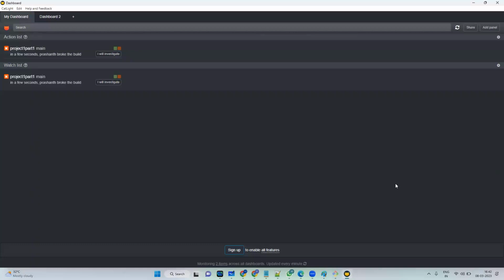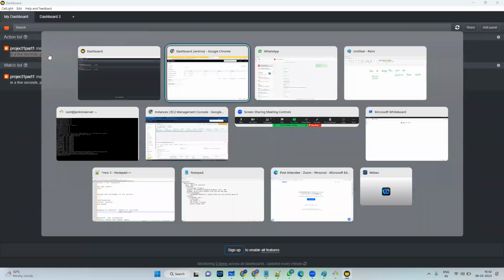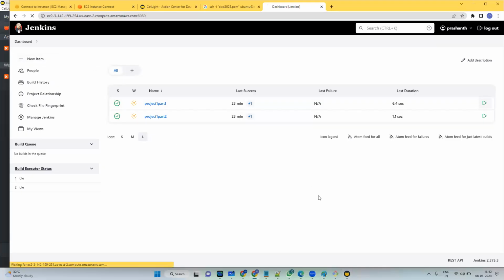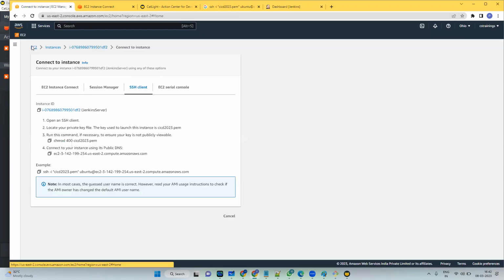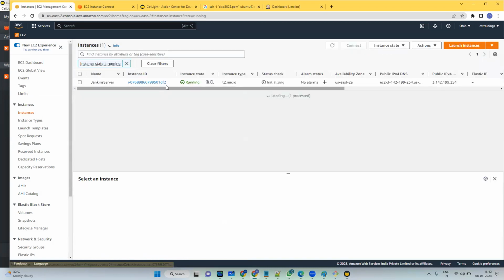But if I refresh this, see, in just a few seconds: Prashant broke the build. Did the project fail here? Let's refresh. Yes, the project failed. What is the reason, friends? Why did the project fail? Continuous download, continuous build, continuous deployment. For deployment, what I did here is I stopped the servers. Only Jenkins is running, no QA, no production. So deployment is not happening. That's where the project failed.